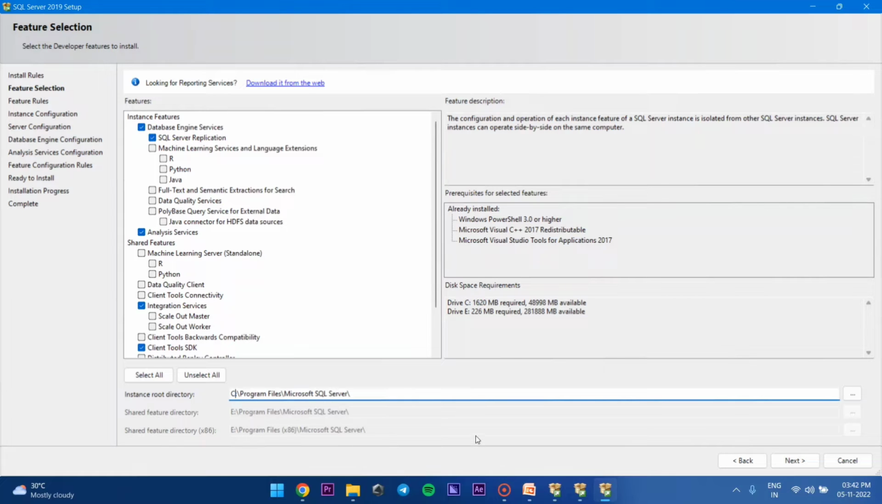Here we can change the instance root directory. It is always advisable to change the instance root directory, shared features and other installations to either D drive or E drive. So select next.